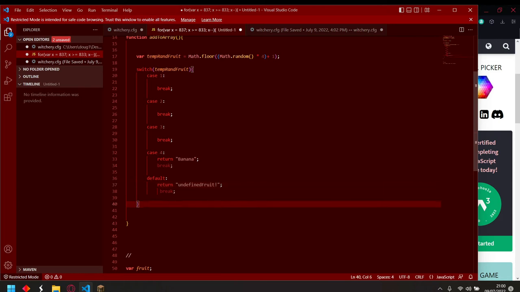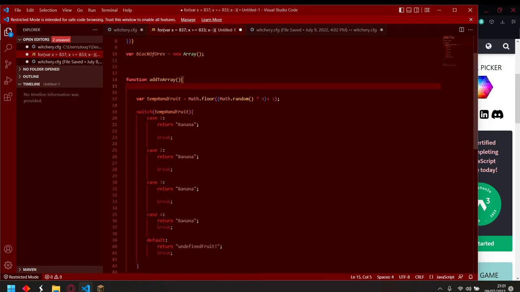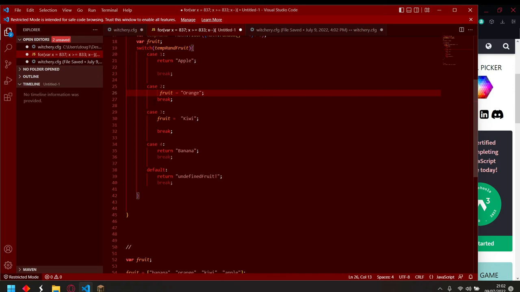Let me quickly get my, it isn't needed for everything to line up. We don't want to return. We want to make a var. This could be temp rand. Var fruit. All right, so we want fruit equals banana. Fruit. Orange. Apple. Kiwi. Banana. Okay, apple, orange, kiwi, banana. Undefined fruit.